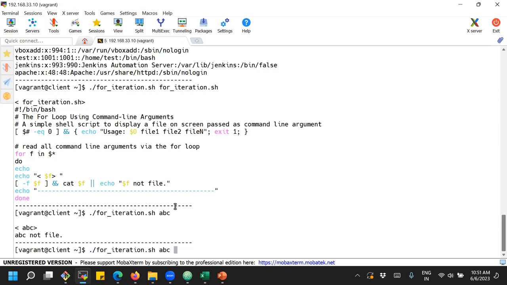Or I can specify the ABC file as well as other files also. Or I can say the etc password file. Or I can pass something like the etc hostname file. Like that, you can pass 1 or 10 files as the number of arguments. It is going to iterate that number of times, verifying whether each is a file or not, and giving that output. If you don't specify any file, it gives the warning message: usage, execute the script with at least 1 argument.